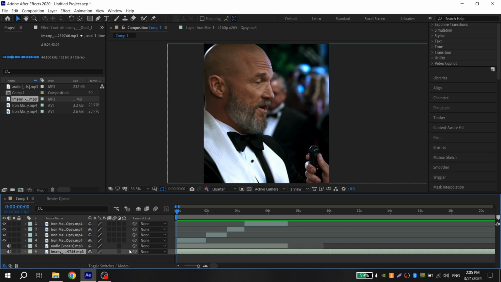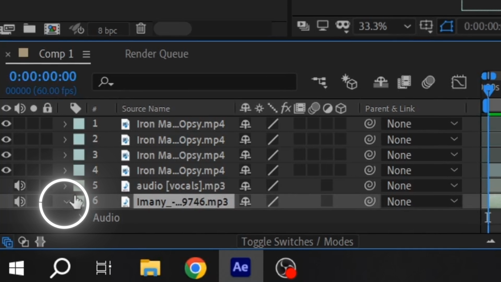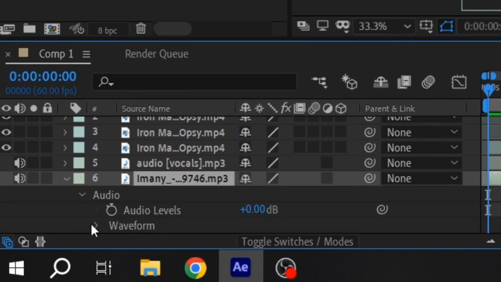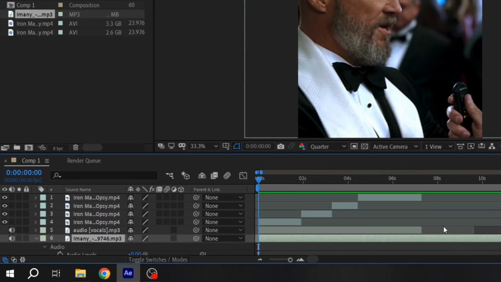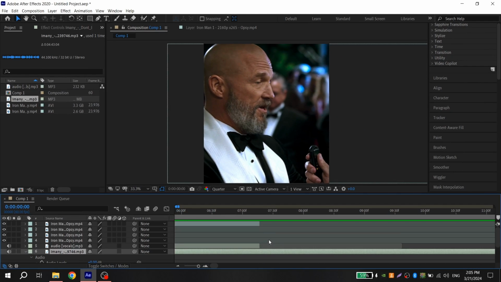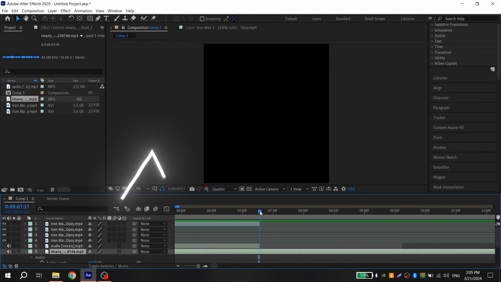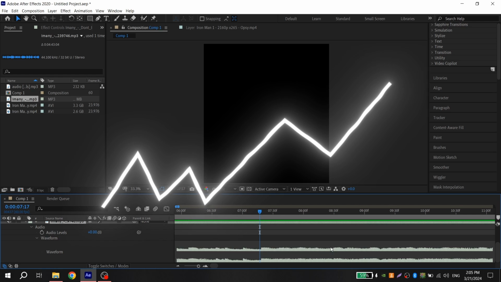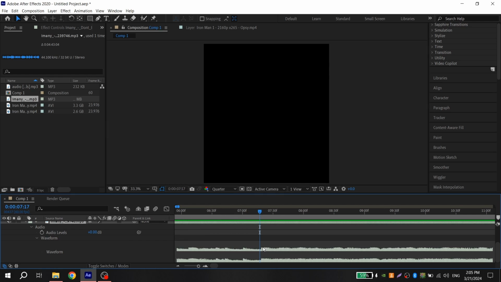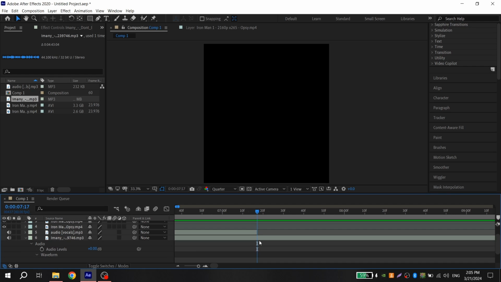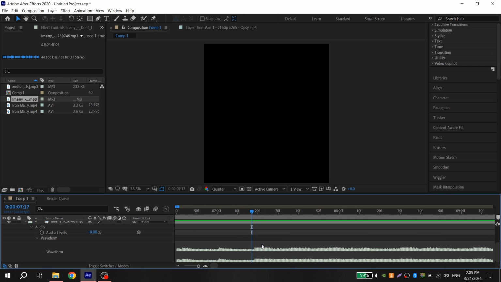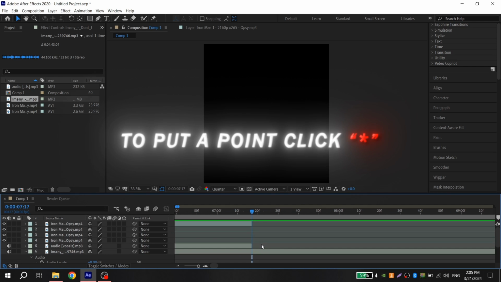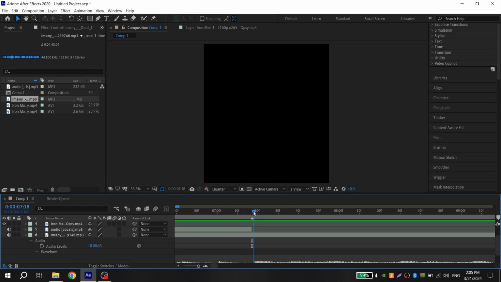When you do this, first of all, click on the arrow here, then open waveform and place the dots where the beats are. The waves will help you with this. Where they are higher, it means there is an impact and there will be a change of frames. In general, it's best to use headphones when you do this. To put a point like I do, you need to click on the star on your keyboard.